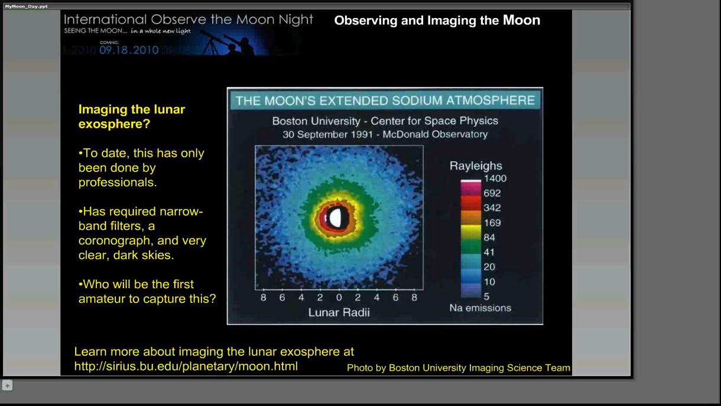Because when that happens, when the technology advances to that point that we are able to do that, that means we will be able to much more closely monitor the lunar exosphere, see how it responds to changes in solar cycle or things such as meteor showers. This is a very, very interesting area for future development. So keep your eyes open here.